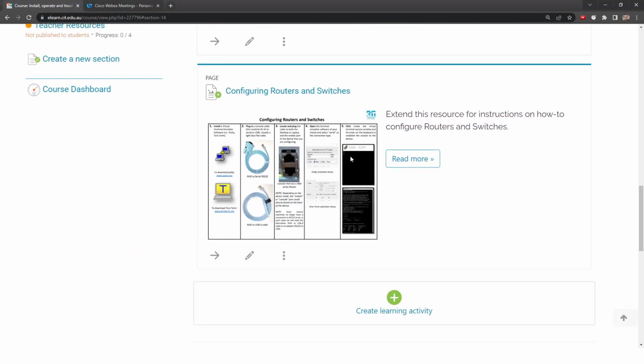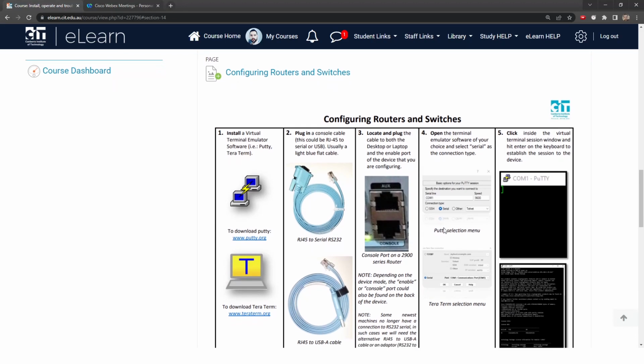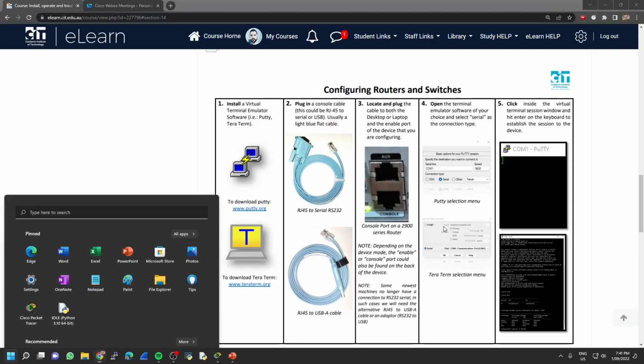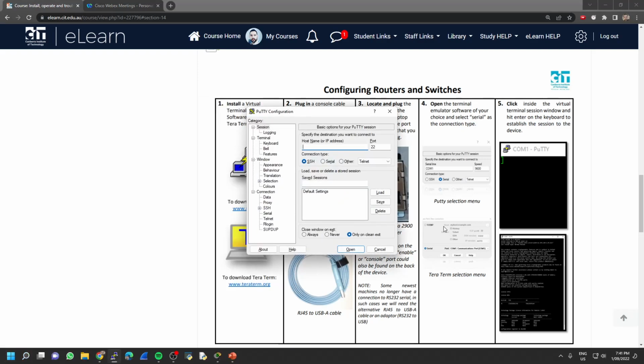There you go. Okay, configuring routers and switches. If you click here, it will show you exactly what you need to do if you never configured a physical device in your life. Step number 1, you gotta make sure you have a virtual terminal emulator software. For example, PuTTY or TeraTerm. Choose any of them. I recommend PuTTY because it's easier to use.